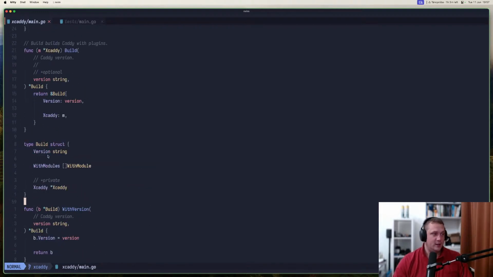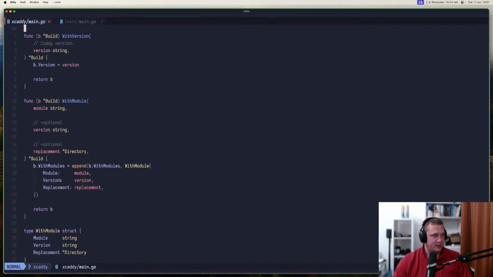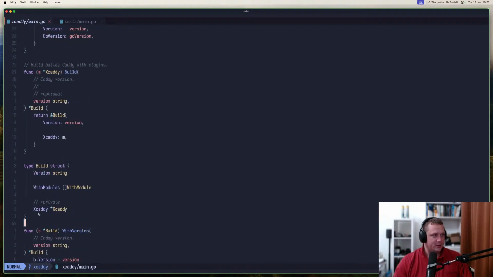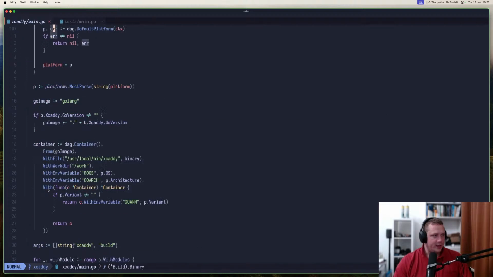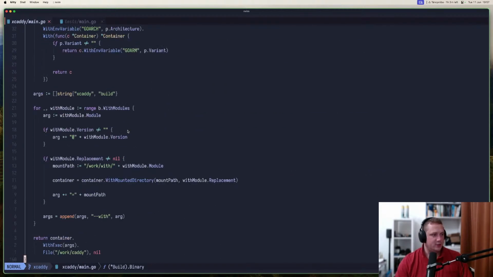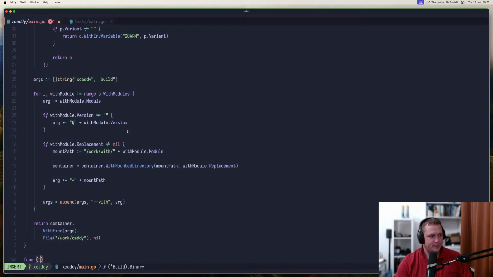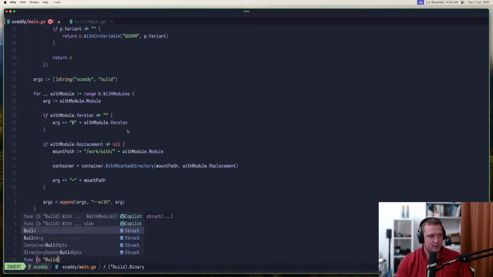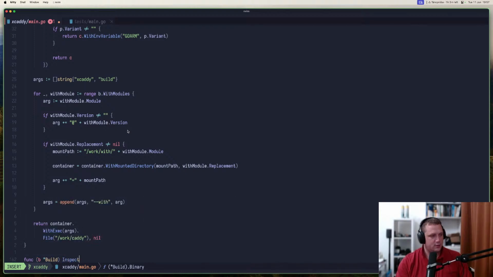Or actually it is, but you need to be a bit clever about it. So I'm going to do this on the build struct here. We have the binary thing. By the way, I should probably add some documentation here. What I'm going to do is create an inspect function that's going to return a terminal, which is another core type.